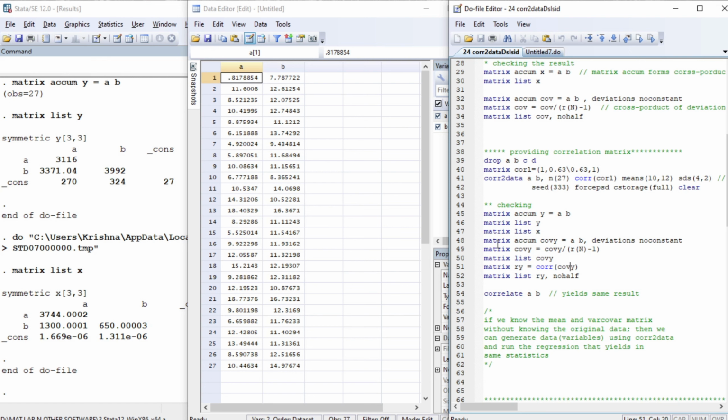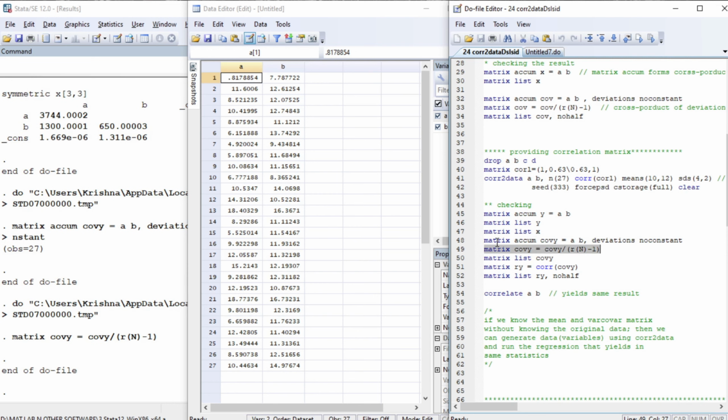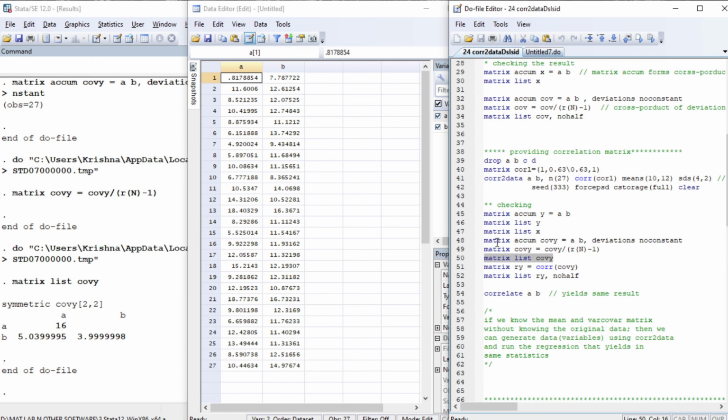Now let us use this command to create a variance and covariance. For that, first we create a cross product from deviations. So this is the cross product from deviation, and we divide it by their degrees of freedom. Now this is the variance covariance matrix. Now we have a command called corr to derive the correlation from the covariance matrix covy.